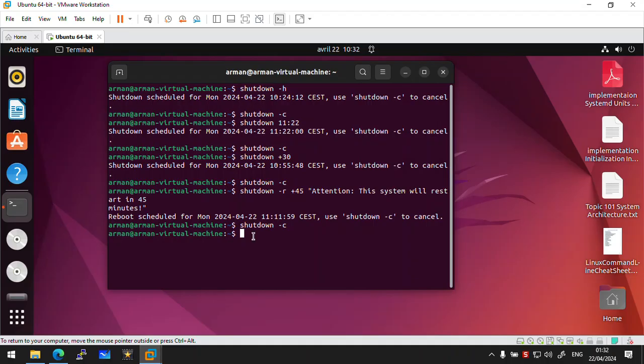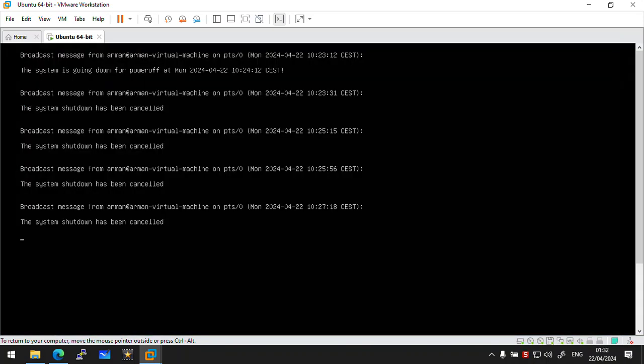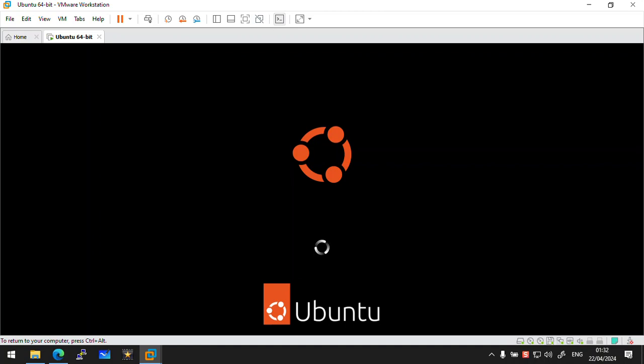I can use force to shut down the system: shutdown now. Force shut down the Ubuntu system.